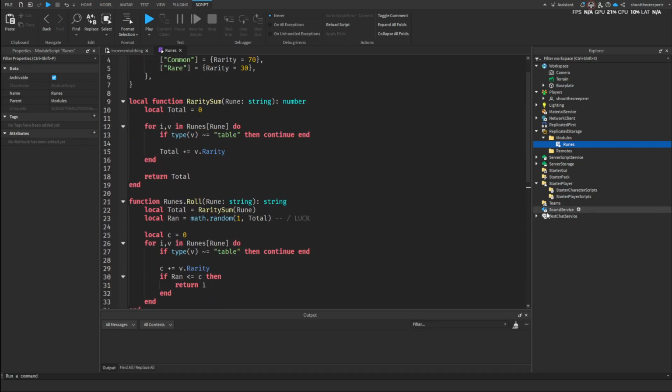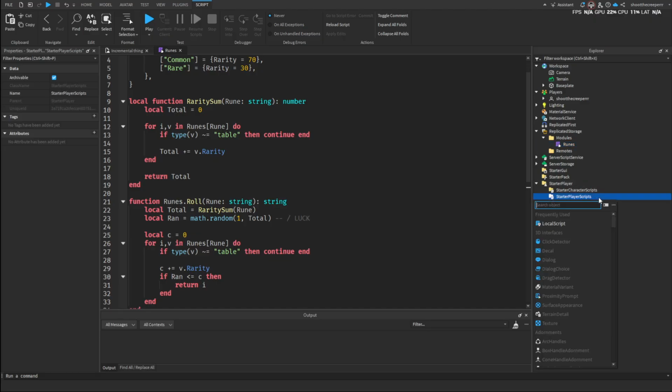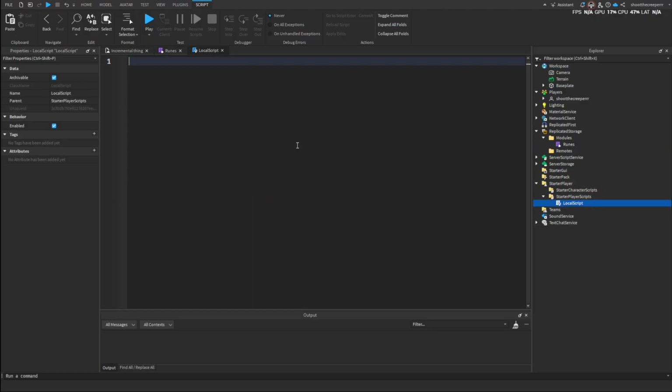Now let's check if this works. So let's go into starter player scripts. Let's just add a local script. This is just a test. And I'm sure you know how to require a module, but if not, I'll show you how. Let's just define replicated storage as game get service replicated storage. You can do game dot replicated storage. Don't know why it's not working. There we go.